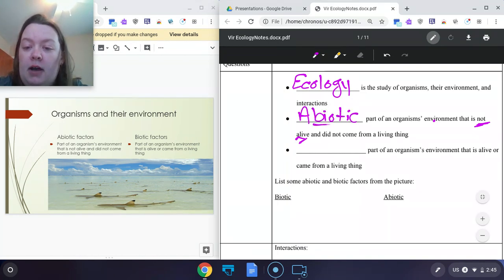Remember, bio means life. And anytime you put an A in front of something, it means not. So, abiotic means not living. It's something that is not living. Examples of things that are not living include rocks, water, sand, anything that is not made of cells is not living.